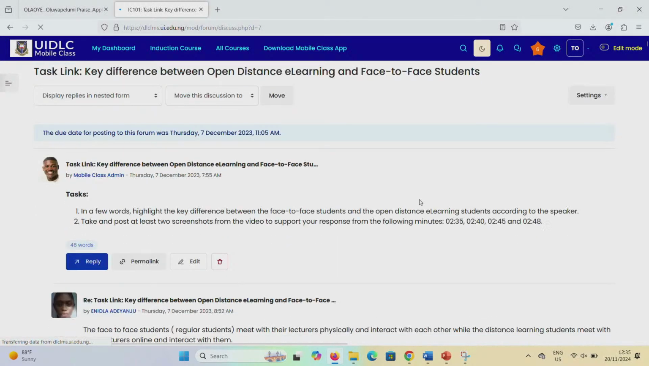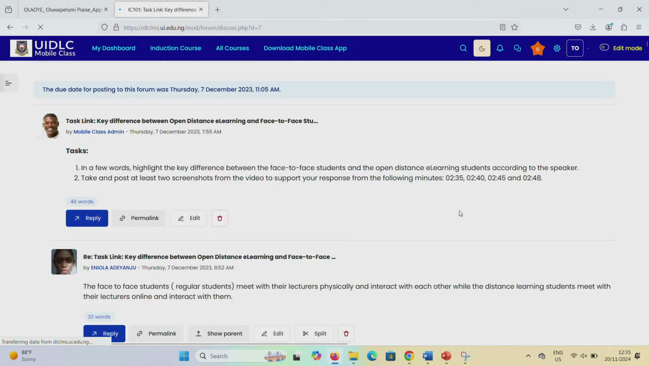If you click on the link there, look at the tasks. Number 1 says, in a few words, highlight the key difference between the face-to-face students and the open distance e-learning students according to the speaker. You are saying it according to the speaker. And the second one says, take and post at least 2 screenshots from the video to support your response from the following minutes. That means there was a response from him at 2 minutes 35 seconds, 2 minutes 40 seconds, 2 minutes 45 seconds, and 2 minutes 48 seconds.